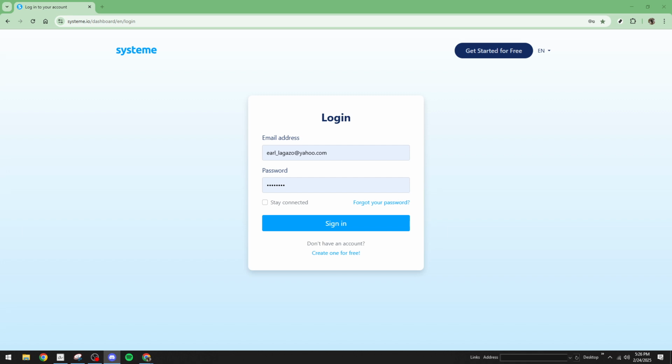Open your web browser and navigate to the Systeme.io login page. If you have your login credentials ready, enter your email and password in the respective fields. Once you've entered your details, go ahead and click on the Sign In button. This will take you directly to your personal dashboard where you'll see all your projects and settings.